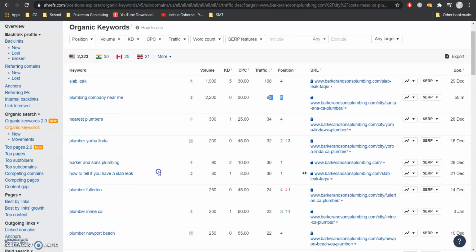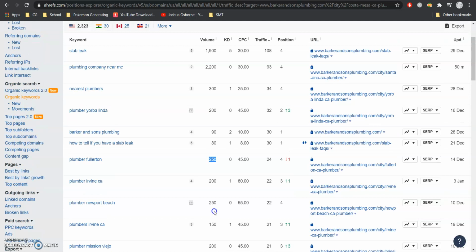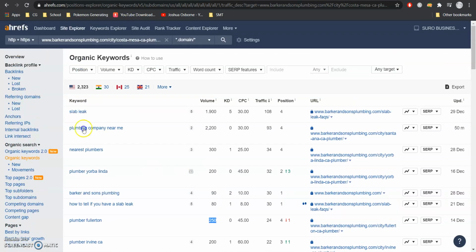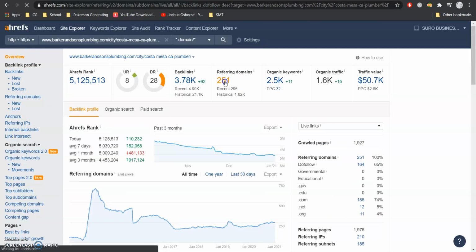So basically, we want to get you guys ranked for some of these higher keywords. Plumber Fullerton, Plumbing Irvine, things like that, to make sure that when people are typing those things in, it goes to you. And how we do that is I'm gonna go and jump back into their overview, and I'm gonna click on their referring domains.